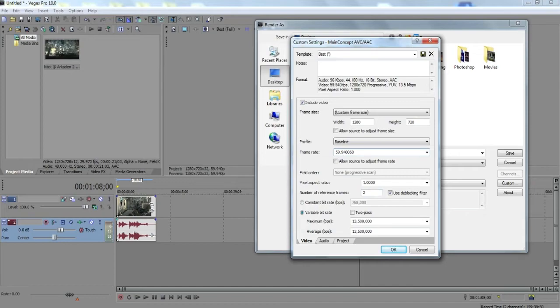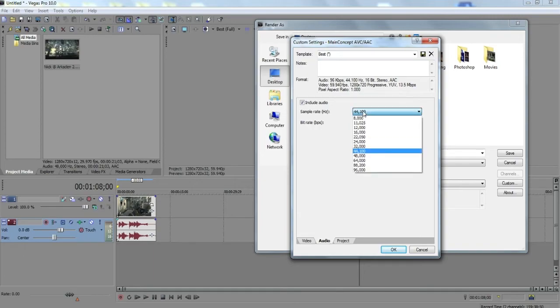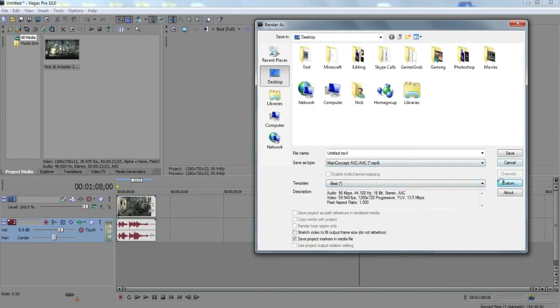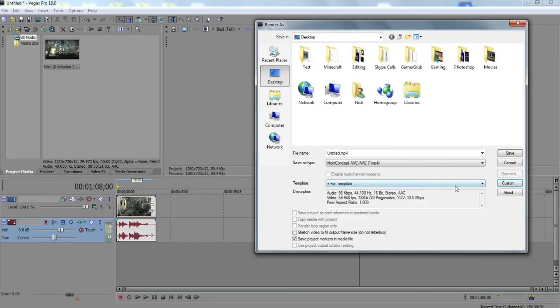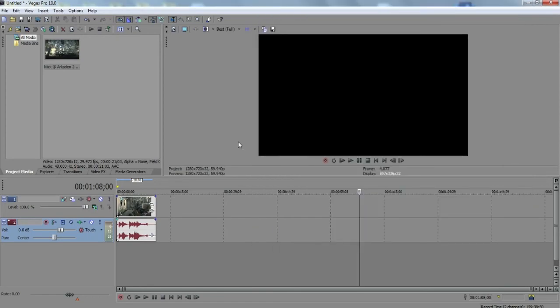pixel aspect ratio. Number of reference frames is 2, and then you want a variable bitrate at 13,500,000, because that is the max bitrate that PVRs record at. So that's going to be the best render. You want your bitrate at 9600 and your sample bitrate at 44. And then just hit OK. And then you can save that again. Just go up here and type in a name for the template, I guess we'll just call that. You can hit save, and then it will always be right here. And I can go back to best, and then you just hit save, and it will render it out. Name your file, and that's the basic Sony Vegas render settings.